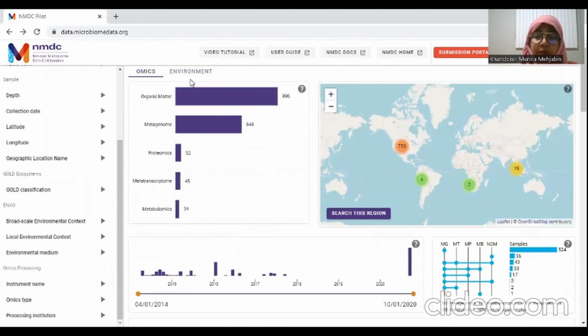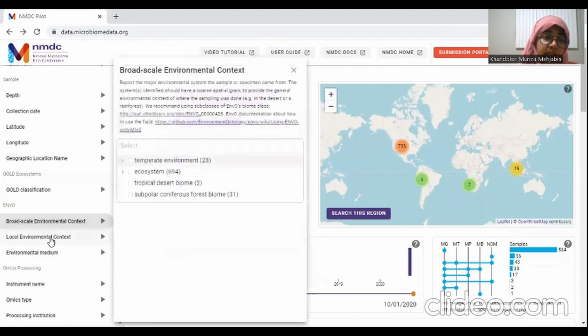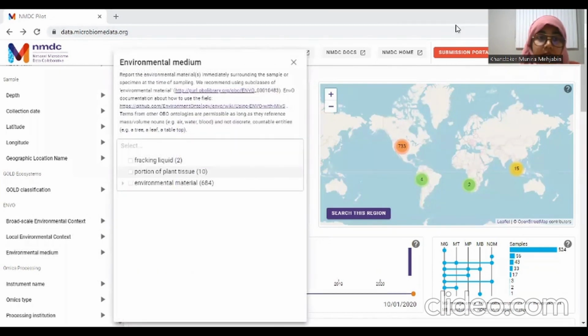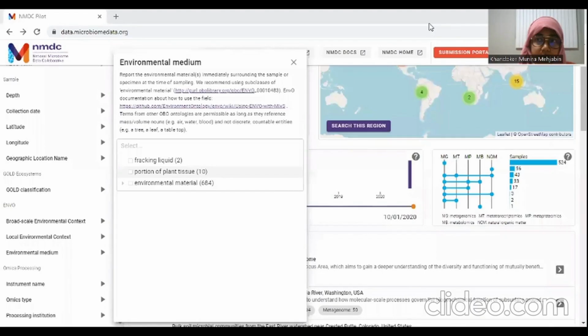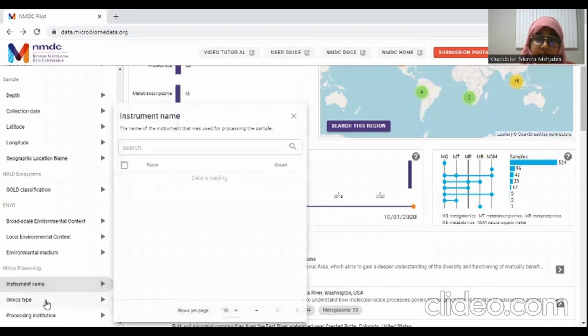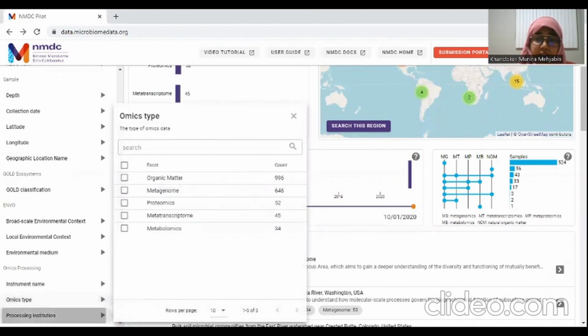Back on the omics homepage, similarly, ENVO terms can be used to query the portal, and these are broken down to broad-scale environmental context, local environmental context, and environmental medium categories. It can often be faster to search using the GOLD classification, but the ENVO system provides more specific information about the sample collection site. Finally, you can search data using instrument name, omics types, and processing institution.